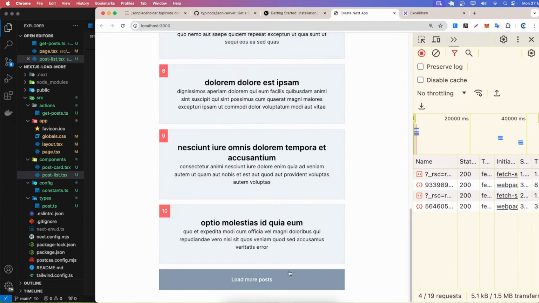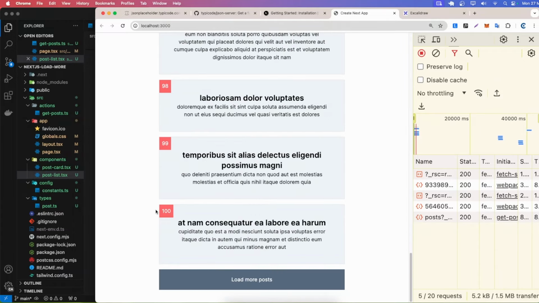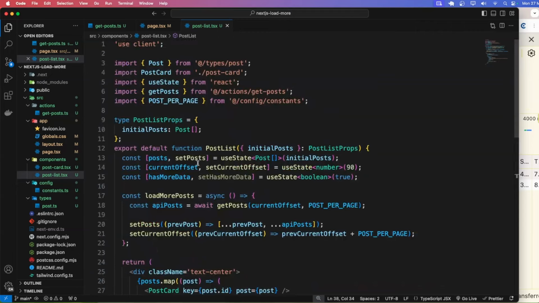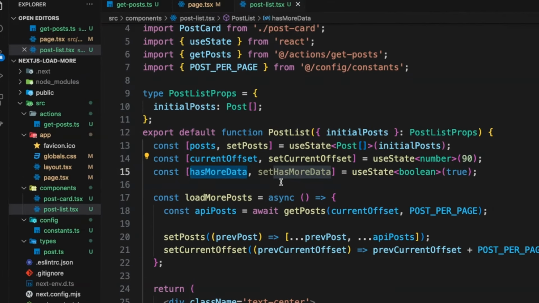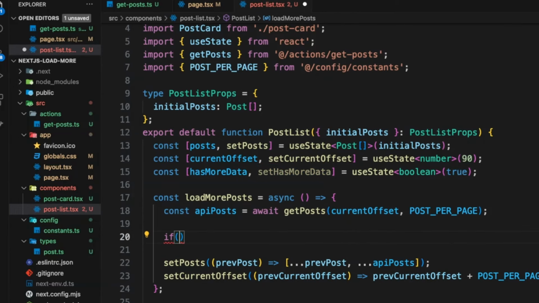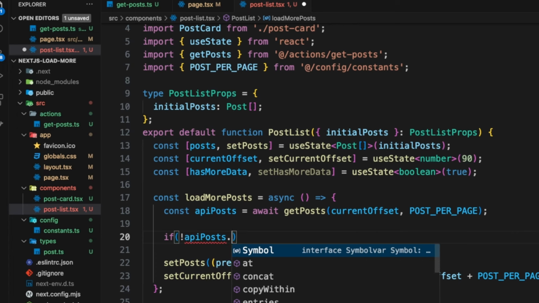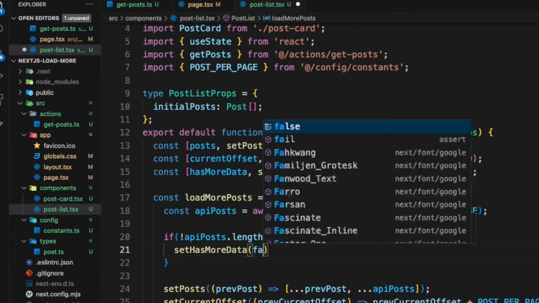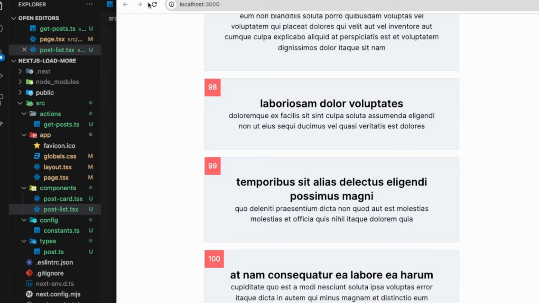So as you can see now, when we're on the last post, which is 100 right here, if I click that, hopefully, oh, it doesn't work. That's because we don't really change this data here. As you can see, it's always true, by the way. So we need to change it in here. So if the API post length is empty, right, we need to set has more data to false. That's it. So let's refresh.